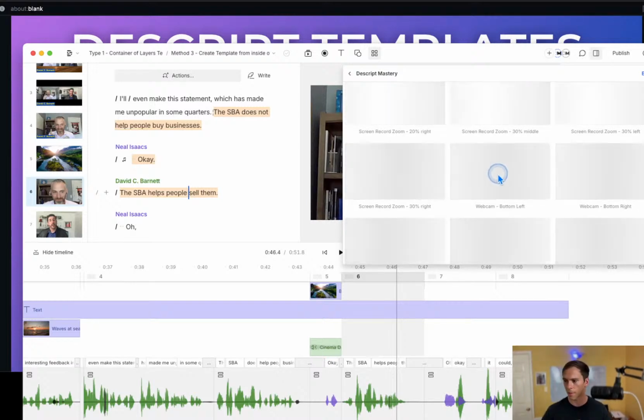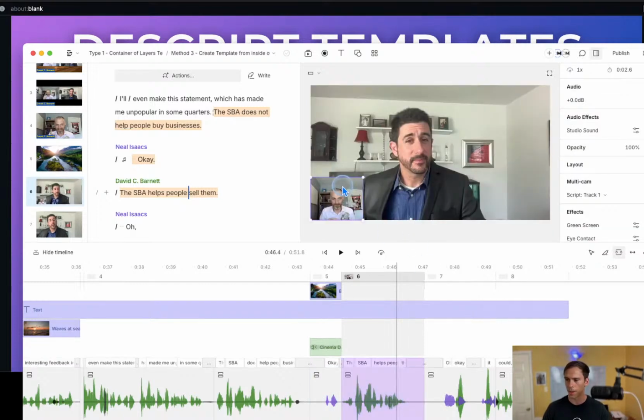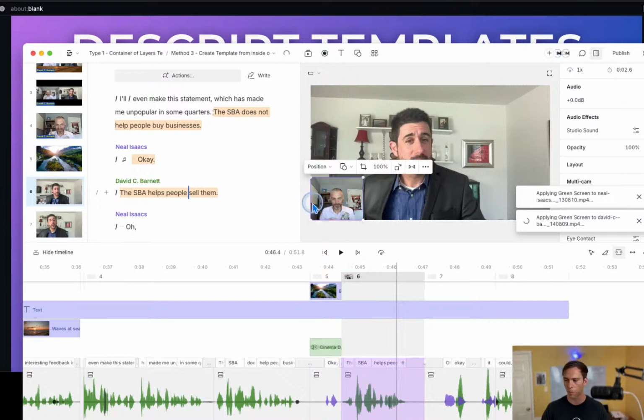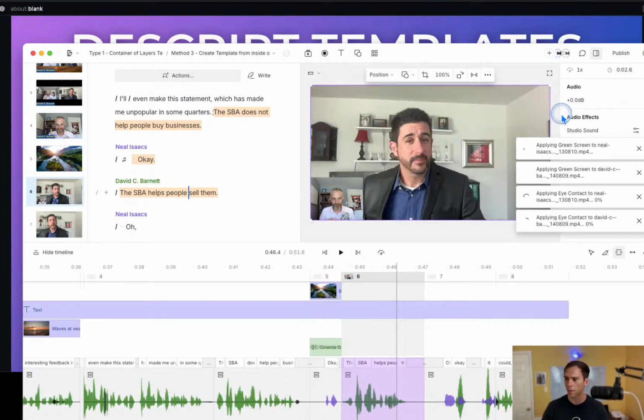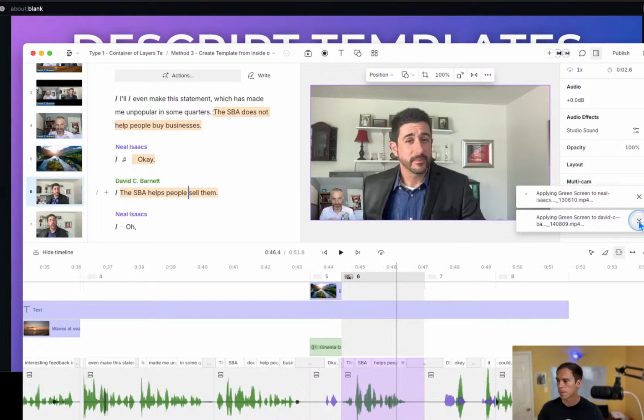Let's see what happens if I apply this template. So, yep, there it is. It turned one speaker into the webcam in the bottom left, and it turned the other one into what would be the screen if this was a screen recording. And you can see it's automatically applying green screen, eye contact, all that stuff, because that was part of that template.